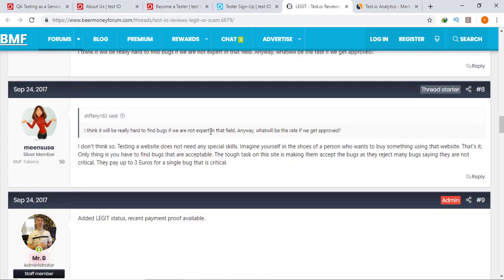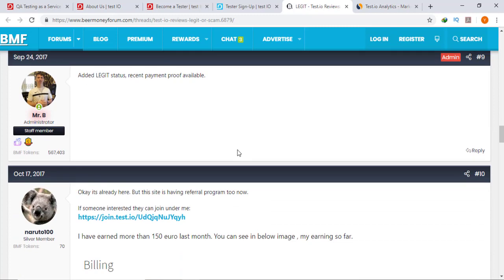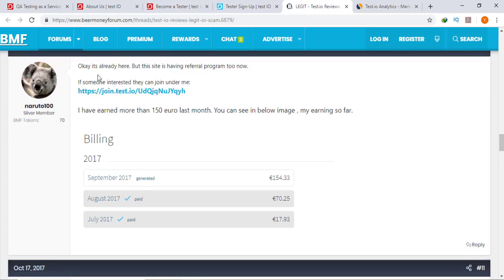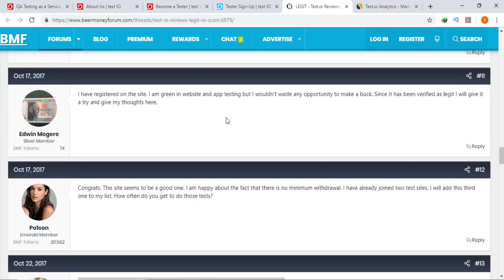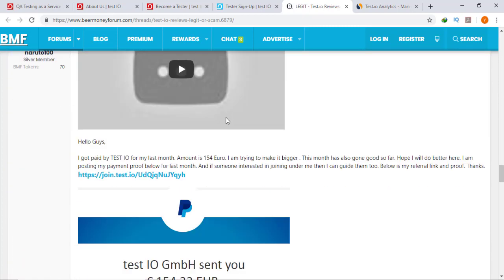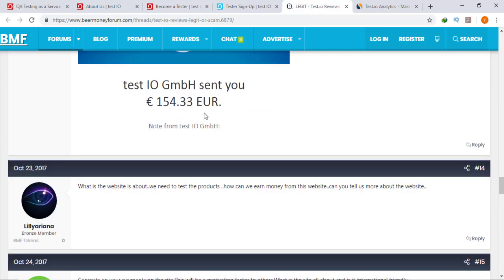And let's move downward, and again more payment proof. The site is having a referral program too now. I have earned more than €150 last month. You can see in the image below my earnings so far. So this is another payment proof for you, and this is another payment proof for you. I got paid by test.io for my last month. Amount is €154. I am trying to make it bigger, and this is the payment proof.